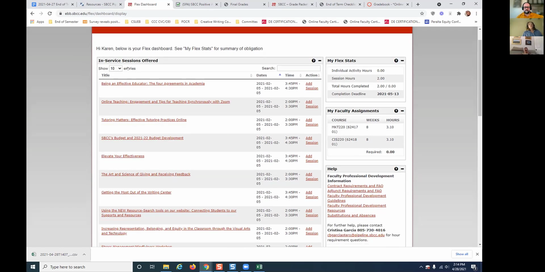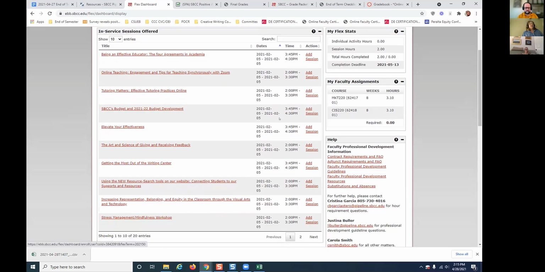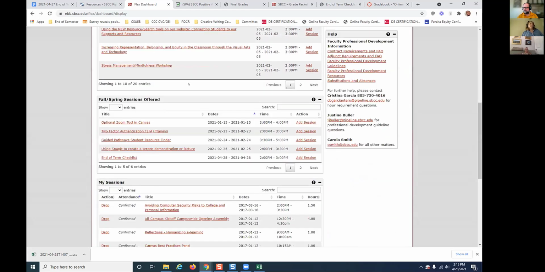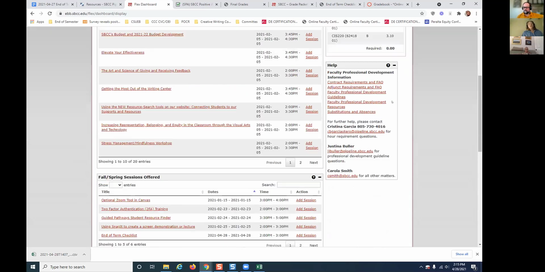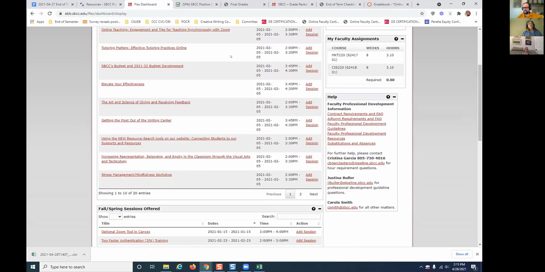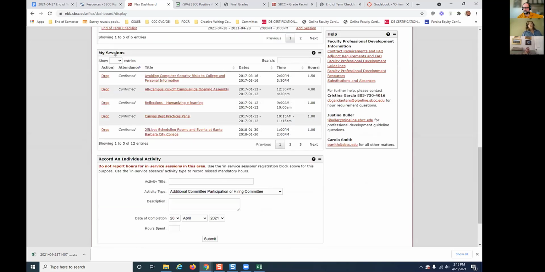And as a reminder, up here in this top area, this is the in-service sessions that you may have added, you may have attended. And remember, this is how we add sessions. And down here, fall and spring sessions that are offered, you add sessions this way also. But once you add them, they'll be moved down here. And the day after the session, you're able to come in here and click confirm. Okay, so if you signed up for sessions and you don't have them all tallied up here, you want to come down here in this My Sessions area and make sure that you clicked confirmed.